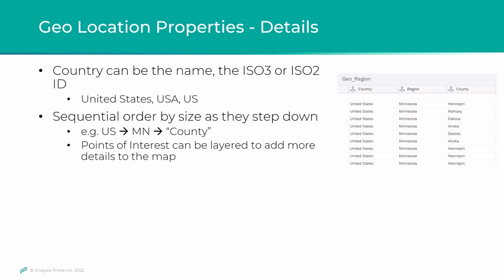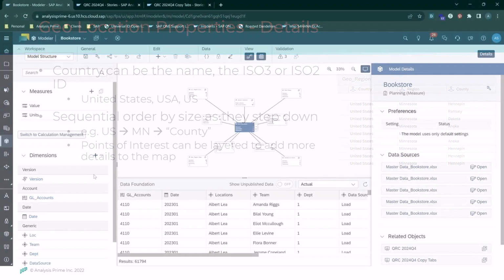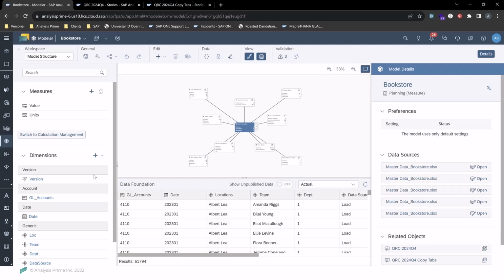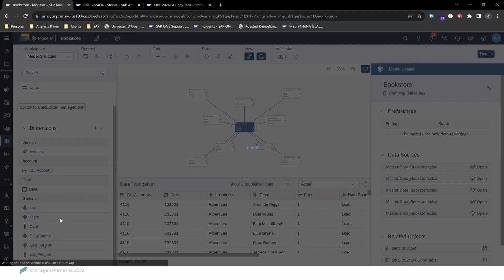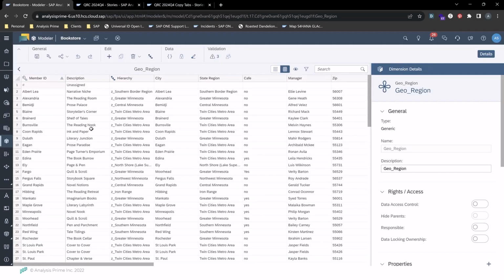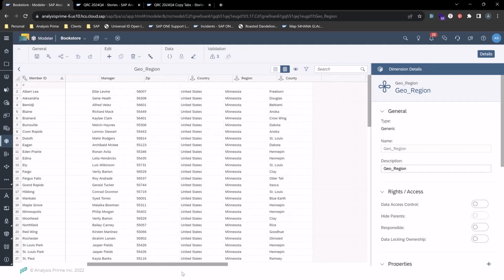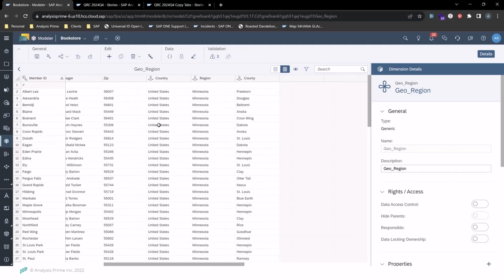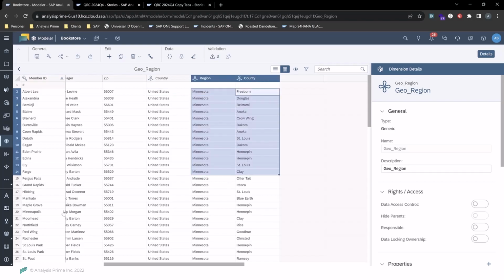Let's switch over to SAC and take a look at what this looks like. So we're going to start out in the model. And in this model, they have a geo-region dimension down here where I'm recording my locations for this particular model. So in here, you see I have all my locations, and to the right, I've added the three new properties. This is the country property, the region, and the subregion. So I've got United States, Minnesota, and the county of Minnesota where this location is at.